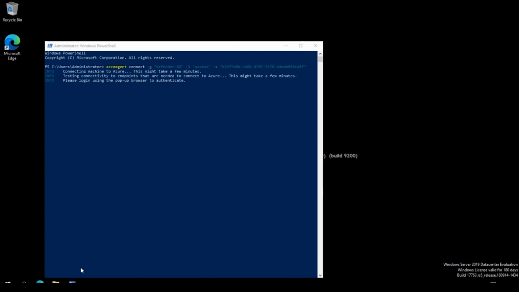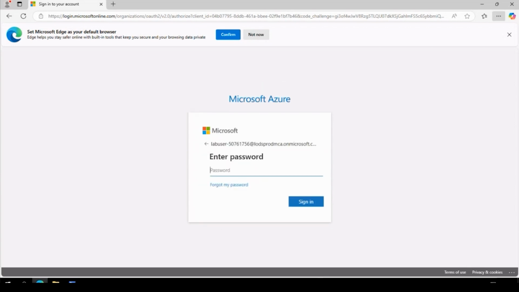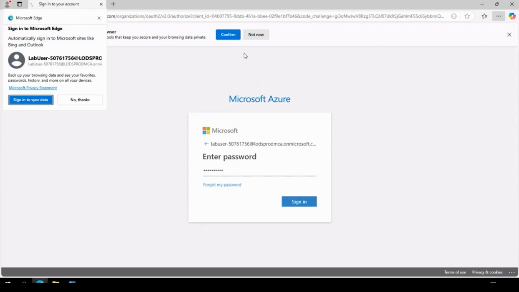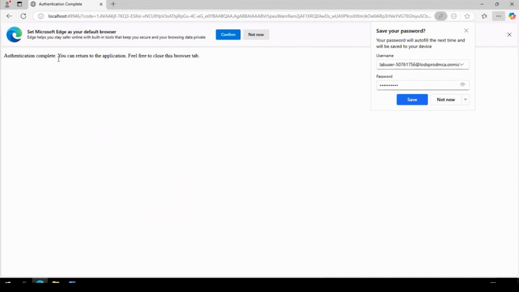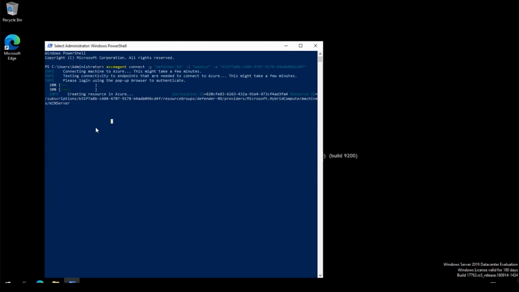So we're going to go in here. It's going to open up an authentication window. I'm going to use my credentials to authenticate here. And it'll give me a page, which says right here, authentication complete. So now I can go back to PowerShell, and it's going to continue on with this installation process here.